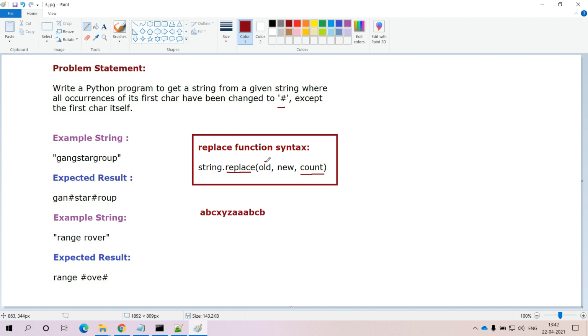What is the indication of the first parameter here? If you want to replace a substring, let us assume that G is acting as the substring, and you want to replace that old substring with a new substring, the new substring that we need to place here is hash. So here we need to provide hash. Then automatically, within the entire string, wherever the old substring G is available, instead of that G you will get the new substring hash.